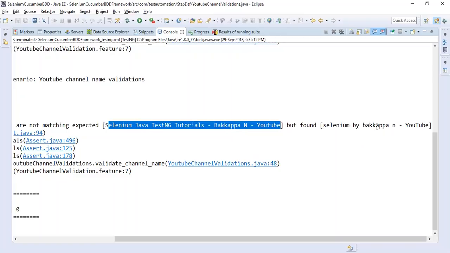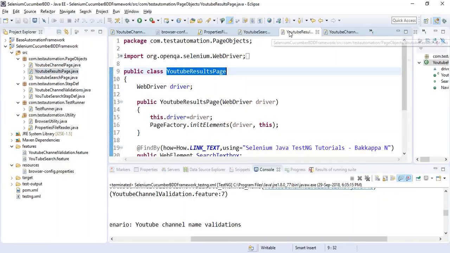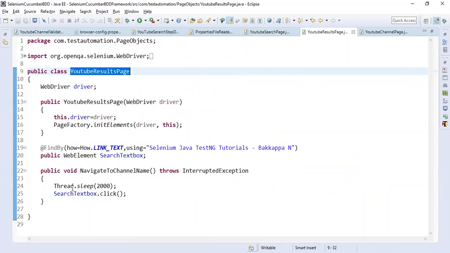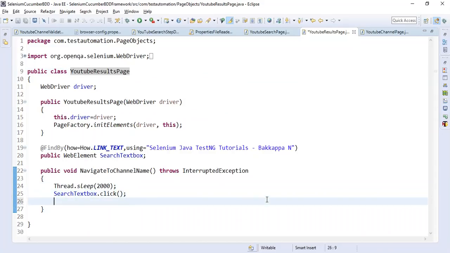So what we need to do is, in the result page, after clicking on the channel name, we should wait for some time so that we can get this particular name of this channel name. So what I'll do is I'll specify some wait after clicking on the channel name, that is in the result page. So what I will do is I'll copy this particular Thread.sleep, after clicking on this particular link text.